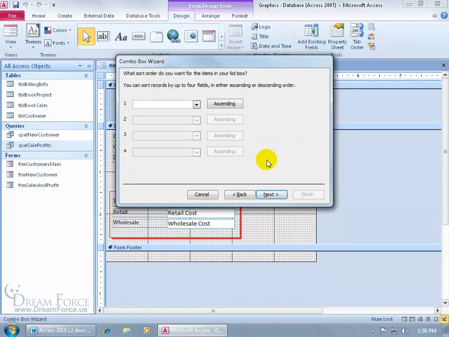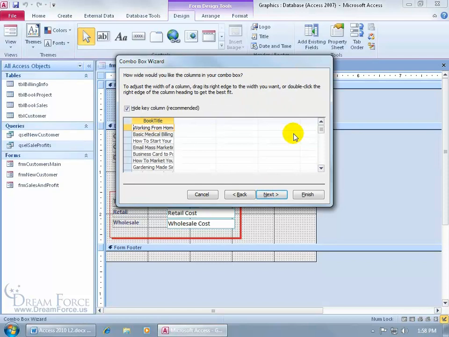And I would like to sort it ascending by part number. So when I click on the combo box drop down arrow, it's got it sorted from smallest to largest. Or I can click descending from largest to smallest, but we'll go with ascending. Click next. Makes it easier to find if it's sorted.